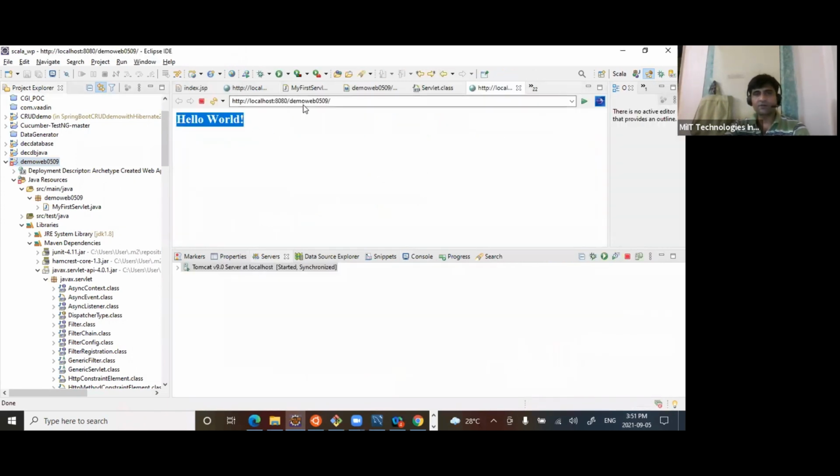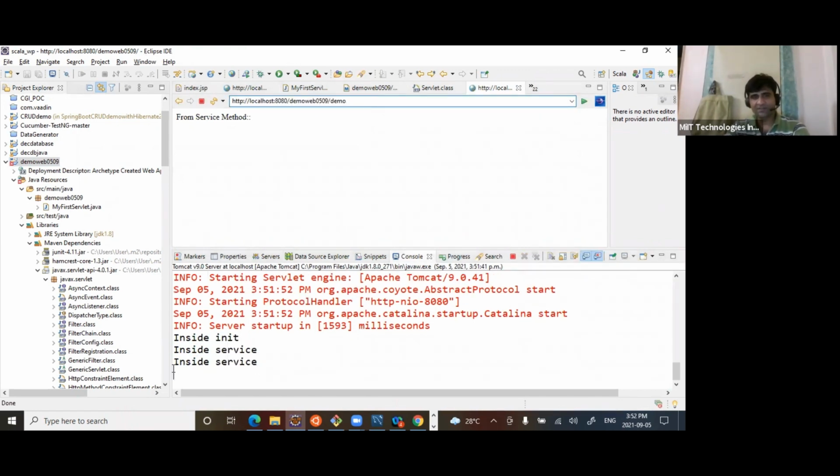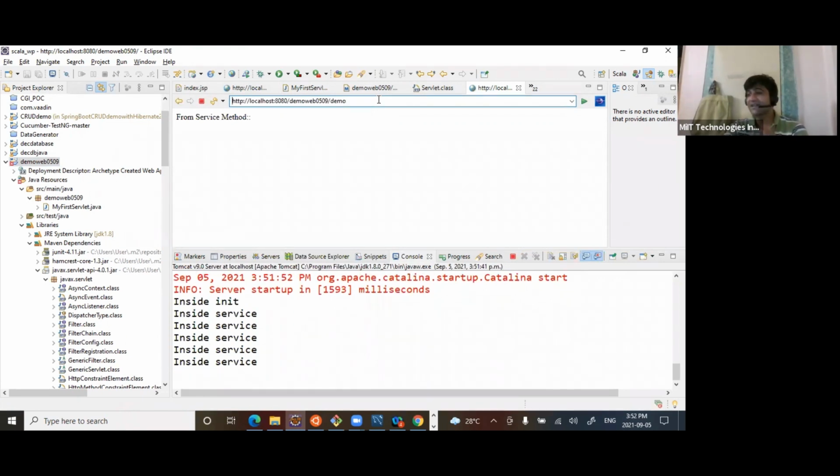Right now it's not going to render anything from my servlet, but why? Because I have put this URL, slash demo. You can see the first time it is calling inside init and then inside service. Now anytime I hit this, it will go into the service method. The init method will be called only once. Then the service method, whenever you call this URL, will be called. Service method is serving all the time. So init will be called only once, and the service method is the main method which is serving the content, called all the time.